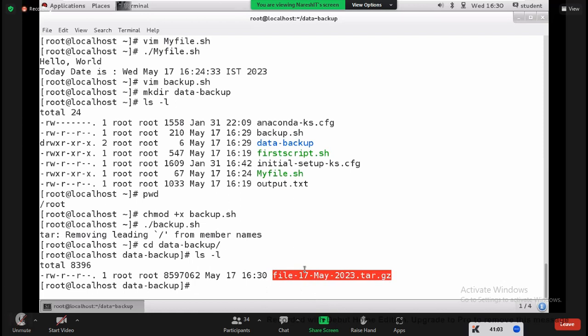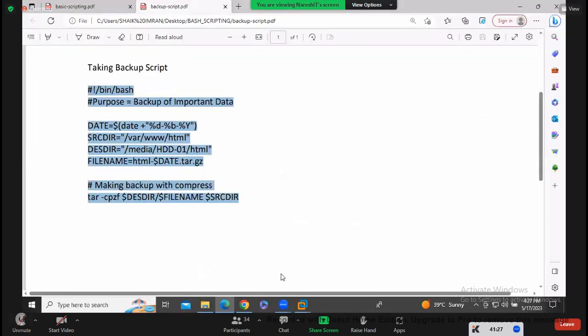This script we are going to schedule in cron. Every day the script will execute. Every day we'll get the backup file with the date. Today we executed it, so because of the date, today we got 17th May 2023. Maybe if you're executing this script tomorrow, you'll get 18th May 2023, like this. So I hope you got it, guys. Yes, no, clear?